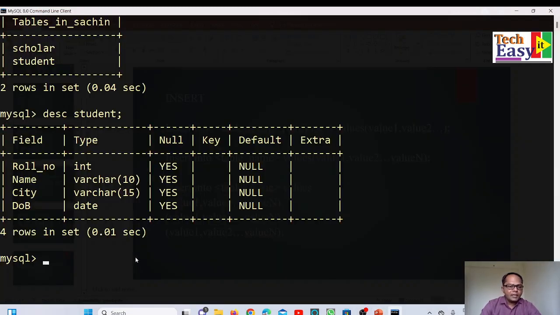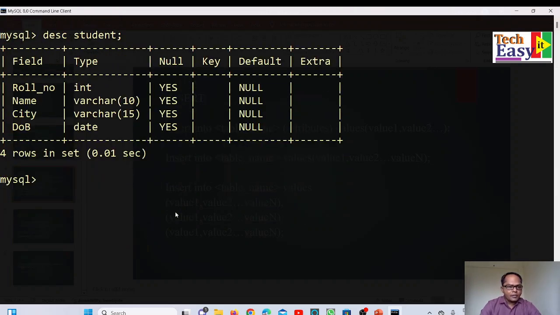So here you can see a student schema has already been created before. In this student schema I have taken 4 different fields, that is the roll number, name, city and date of birth. For date of birth I am taking the data type as date, and we need to mention the date in the format of year, month and day. So we'll try the first command to insert data into the table.